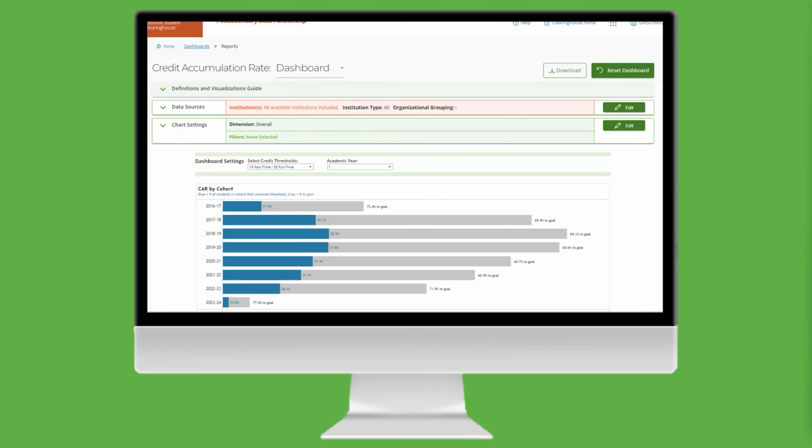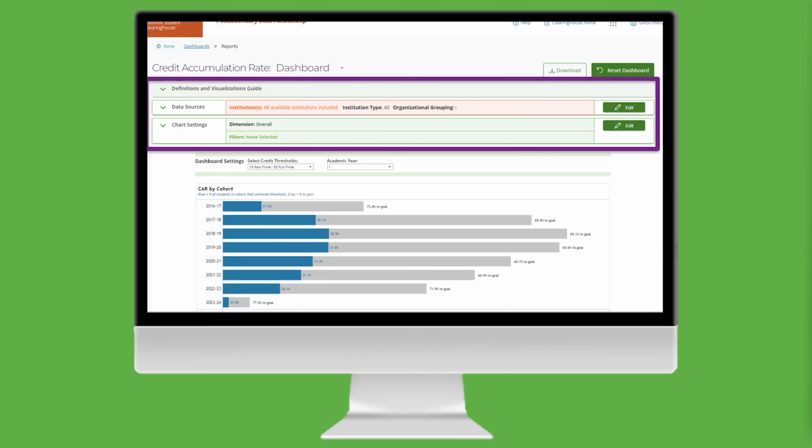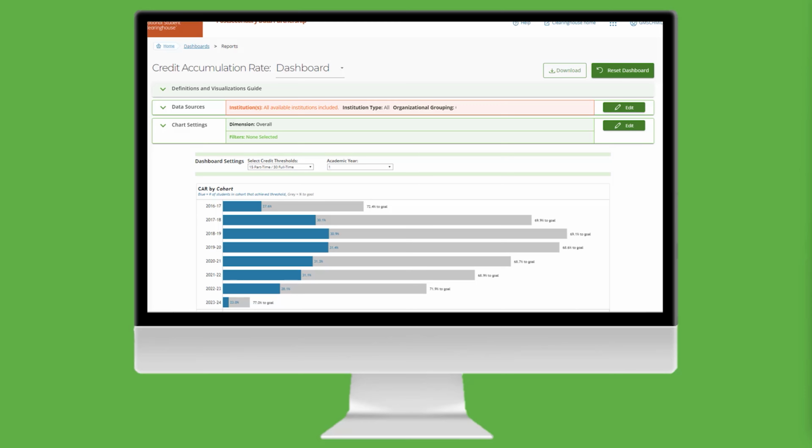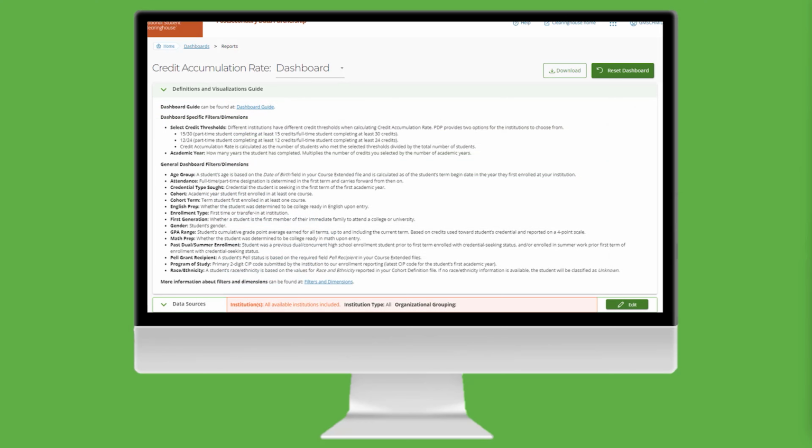Below the name of the dashboard, you'll find three sections, which provide you with the appropriate resources needed while viewing and working with the dashboards. The first section is the Definitions and Visualizations Guide. If we expand that section, we find detailed information about the dashboard data definitions. There are also links to additional resources in the Clearinghouse's knowledge base.